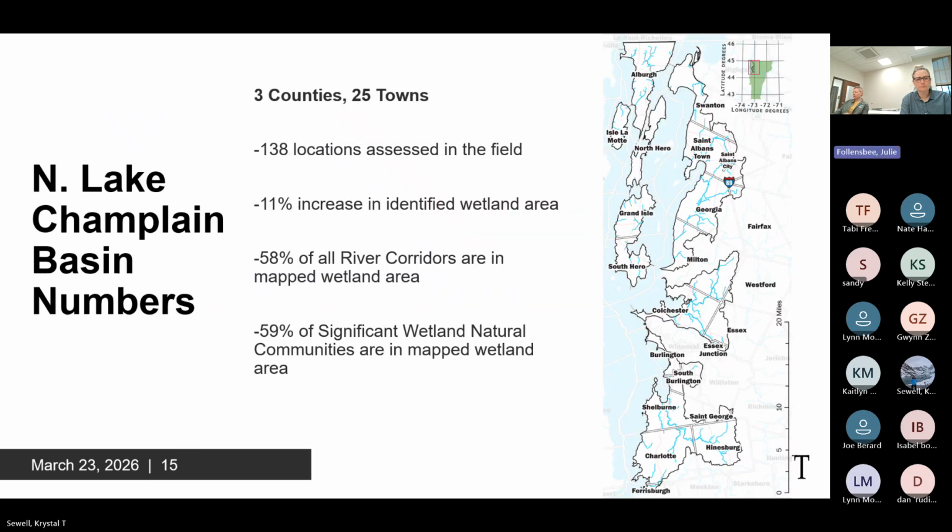So before we wrap up, we want to share a breakdown of some numbers that provide context and that you may find interesting. Looking at the Northern Lake Champlain Direct, 3 counties and 25 towns are included in the updates. 138 locations were assessed in the field. While there was an overall increase in identified wetland area by 11%, Alberg specifically has 23% less area mapped, with a decrease of 1,558 acres. However, South Hero saw a 10% increase of mapped area, with an increase of 119 acres.